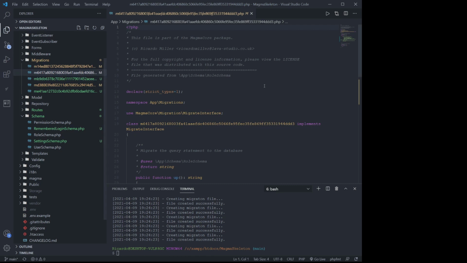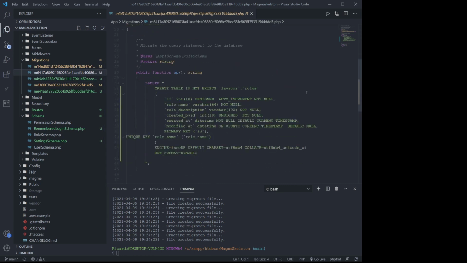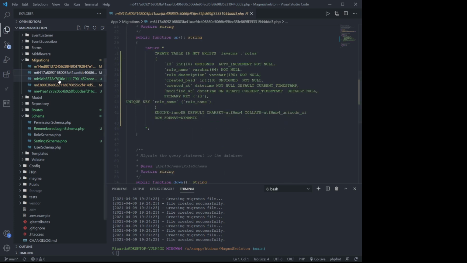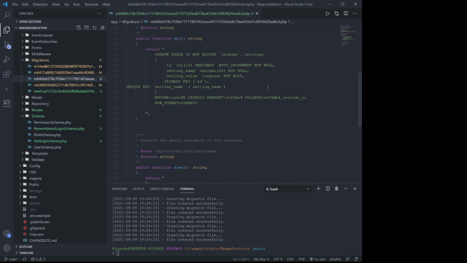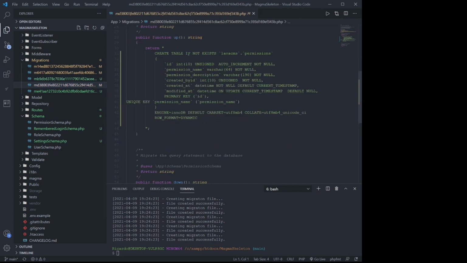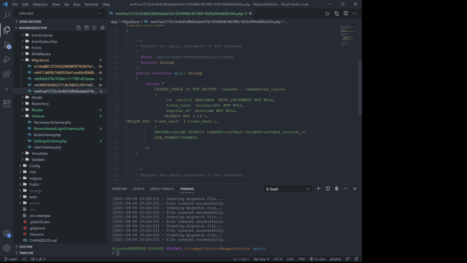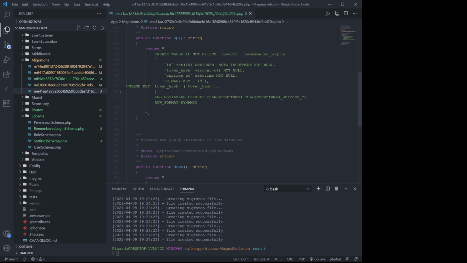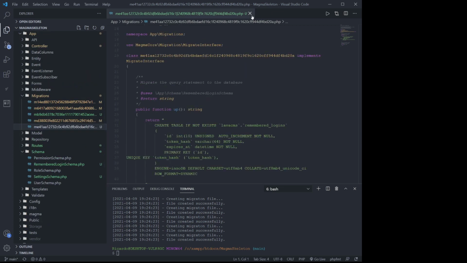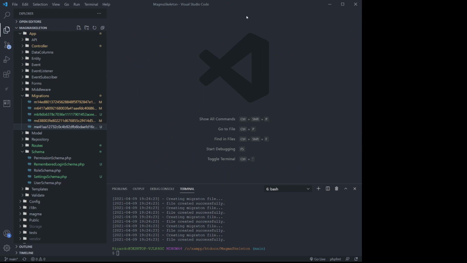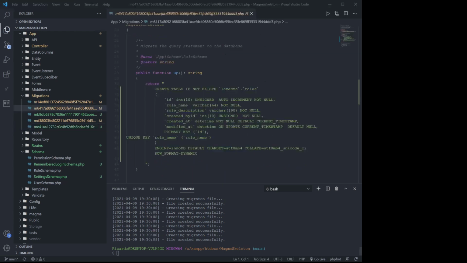So again, looking at all of them, you can see it generated all the queries for us. We got roles, settings, permissions, and you can see we've also got remembered logins. So that's all the SQL queries that have been generated from our SQL files.